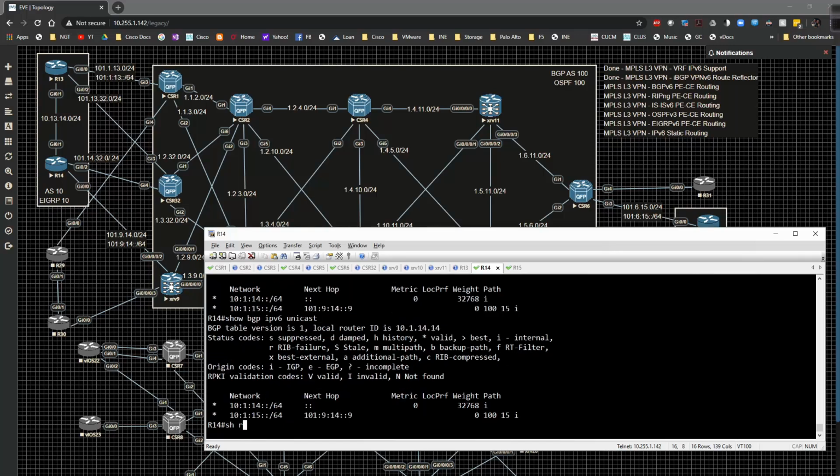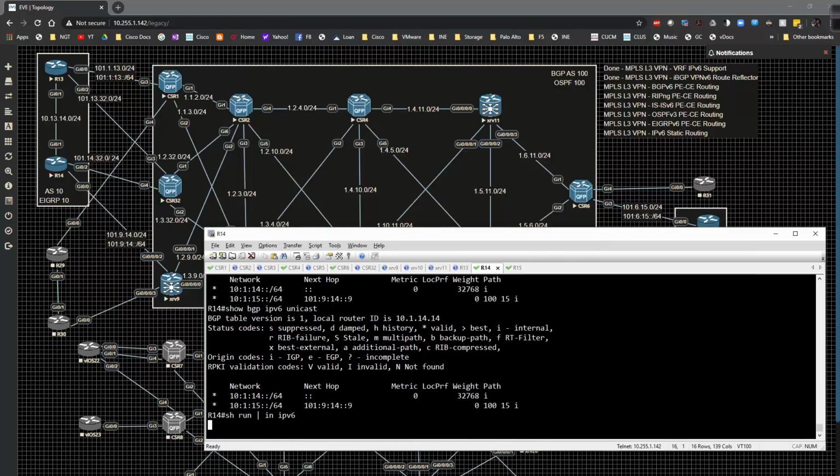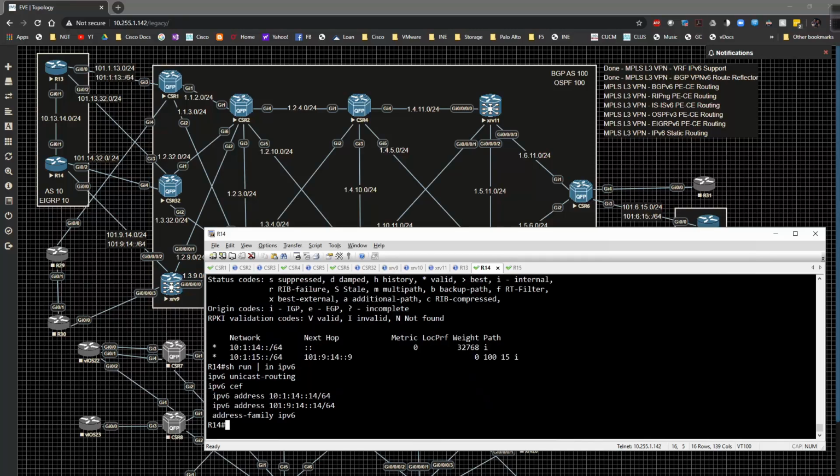And let me just make sure I include IPv6. Make sure I turned on IPv6 unicast routing. Pretty sure that I did. And I did.